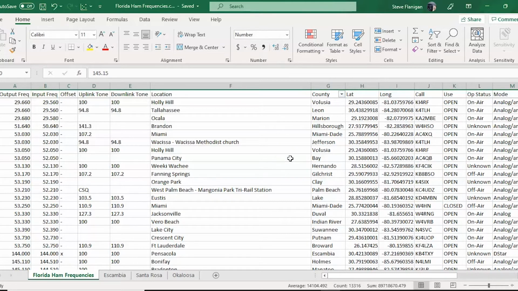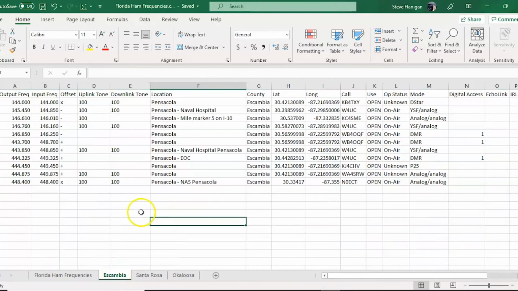So what I've done is created 3 different tabs, one for Escambia, Santa Rosa, and Okaloosa. Of course, this is what I'm doing, but you can do yours any way you want. Using the filter function in this spreadsheet, I've narrowed it down, cut and pasted into these different tabs.